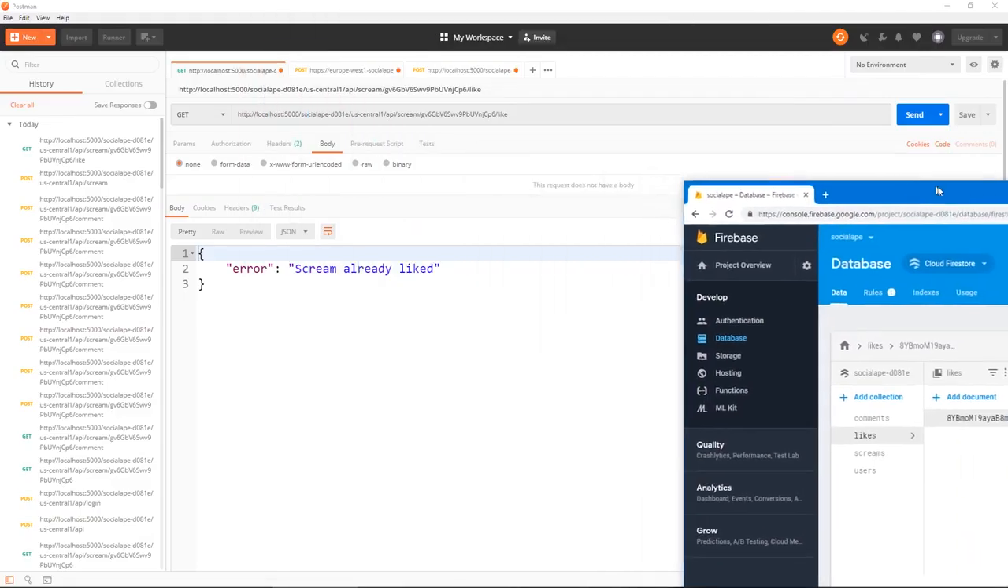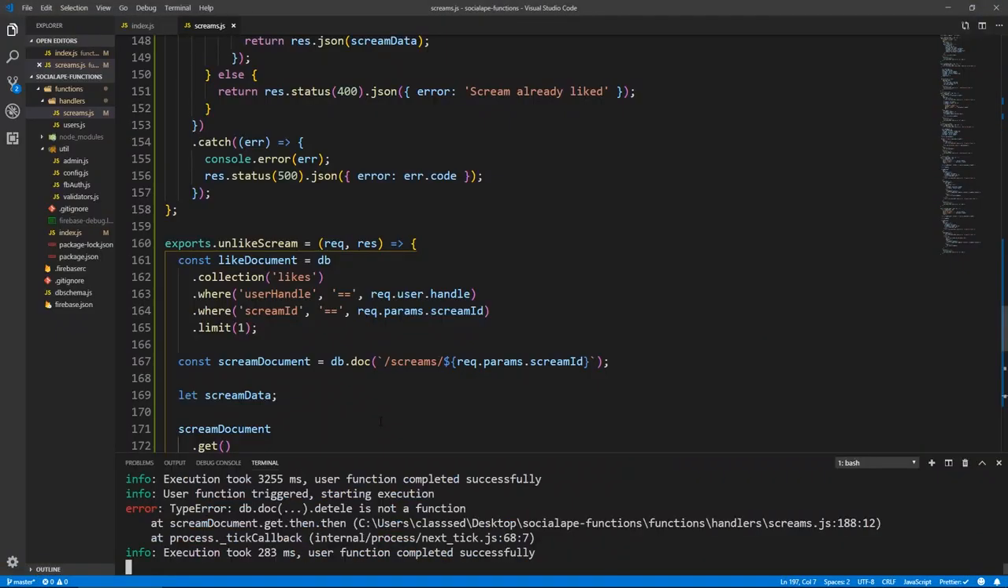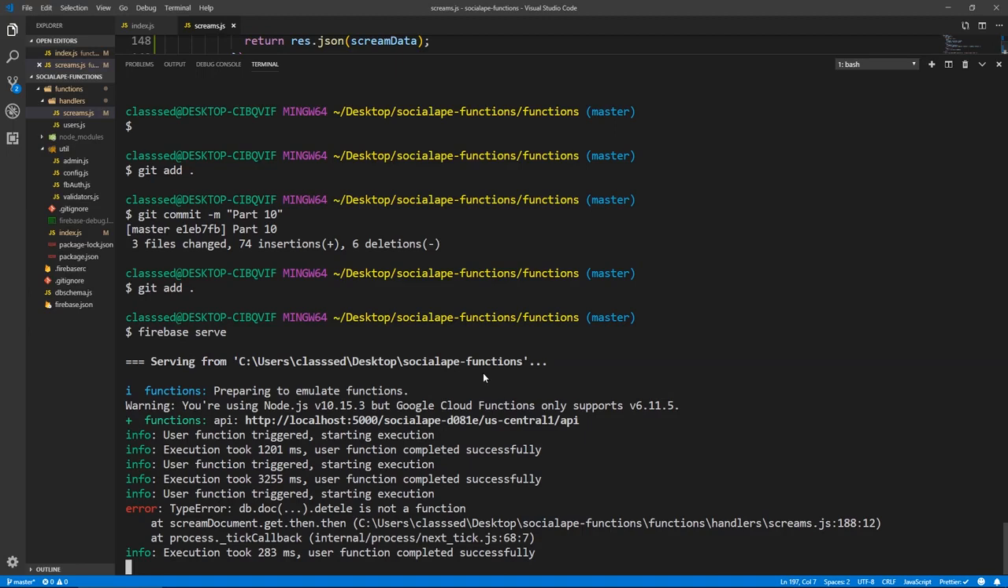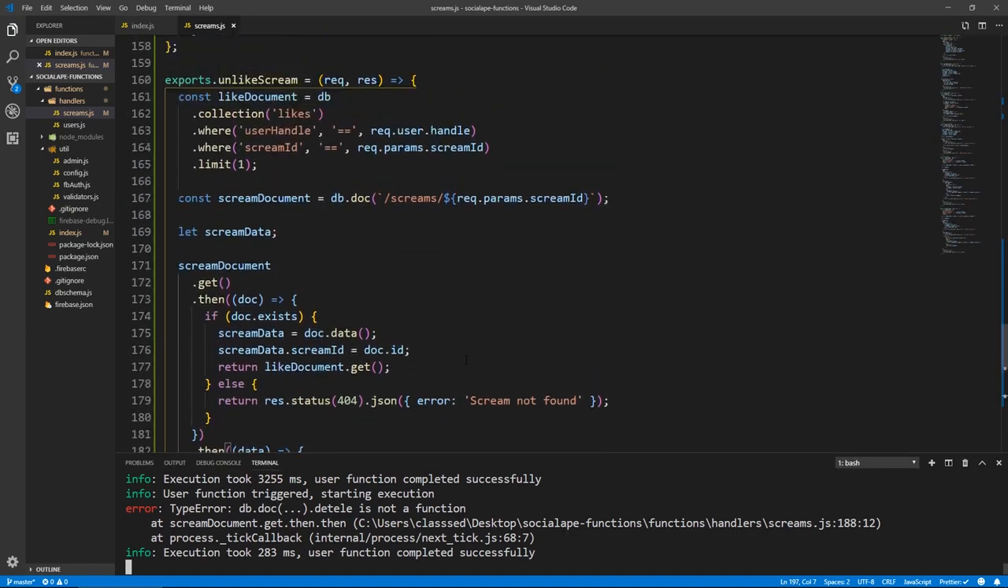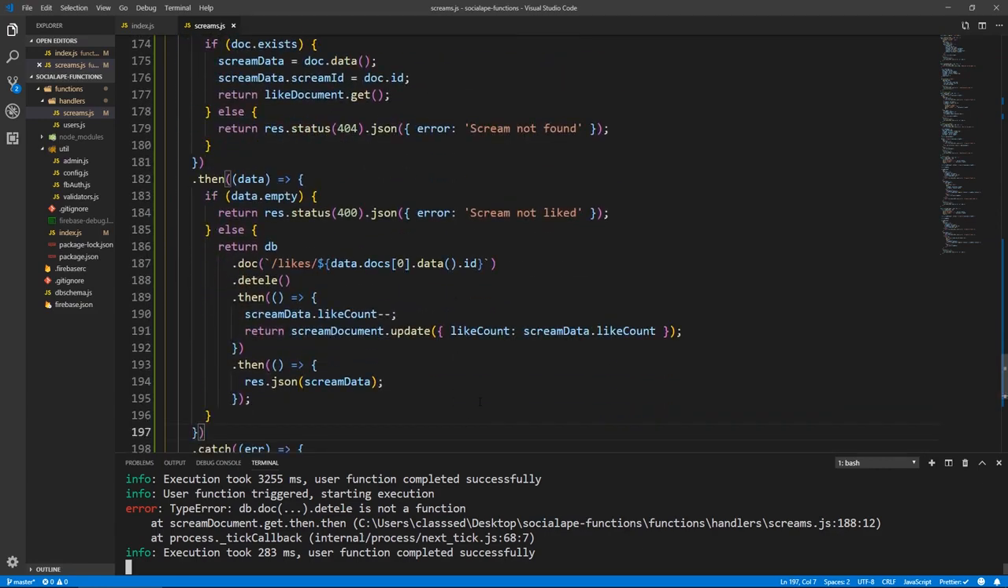So let's actually put them side by side so we can see the update in real time. Let's do unlike. Let's try to unlike this comment, this scream. Okay, there's an internal server error. db.doc.delete is not a function. Oh, detail. Wow. All right.